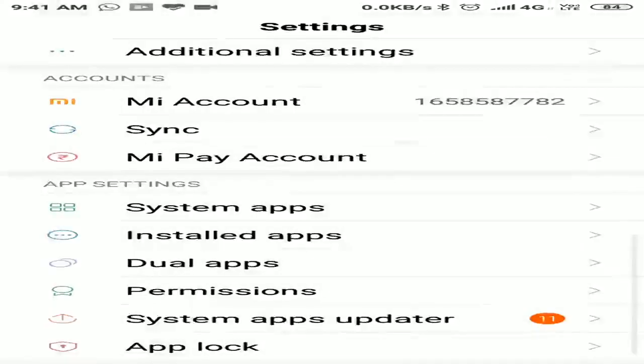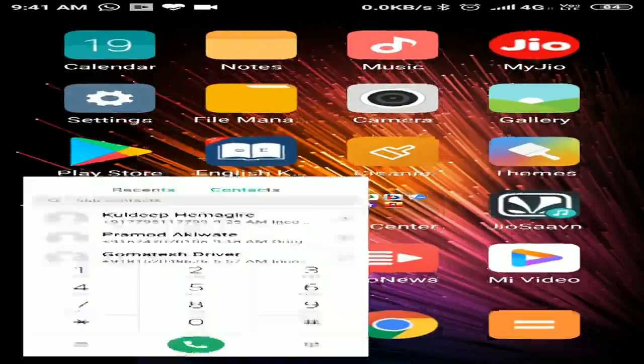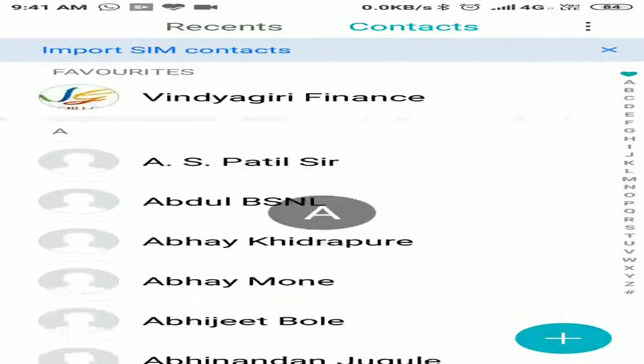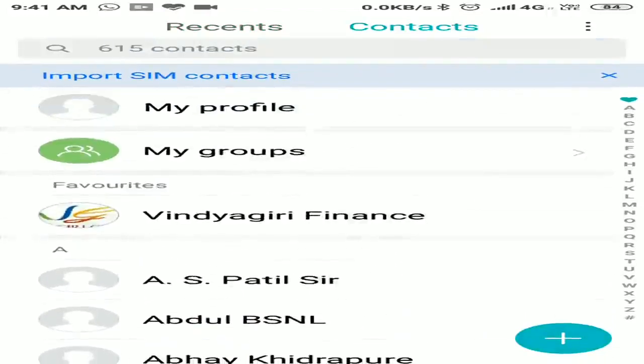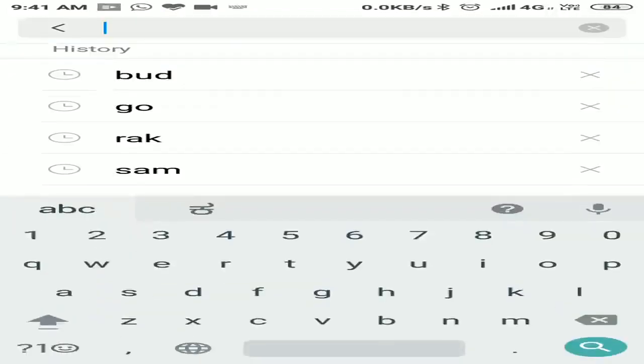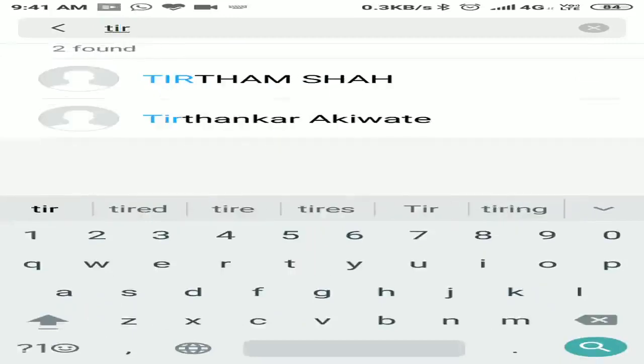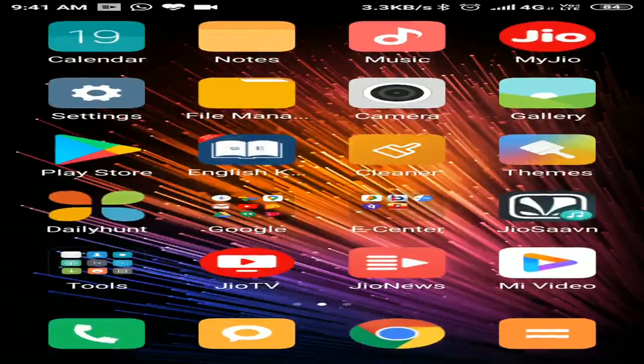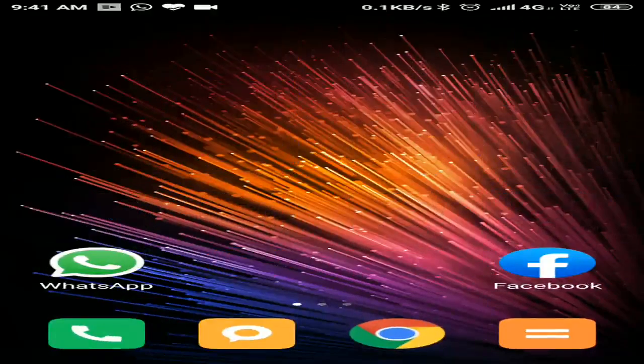Now you can go to your contacts option, contacts, and here you can see the contacts which I have imported. For example, I will show you one contact. For example, Tirtham Shah here, Tirtham Shah, and his number is showing. Okay, this is the way you can import the contacts from Microsoft Excel to your Google account.